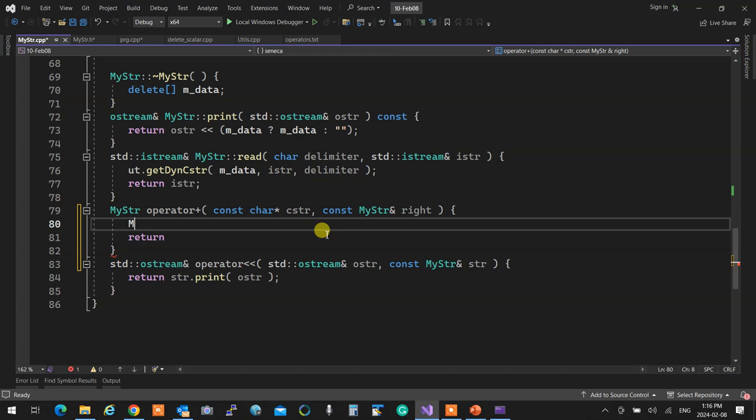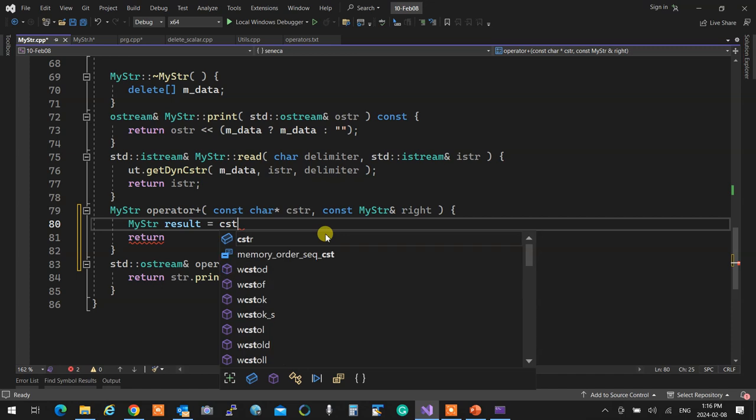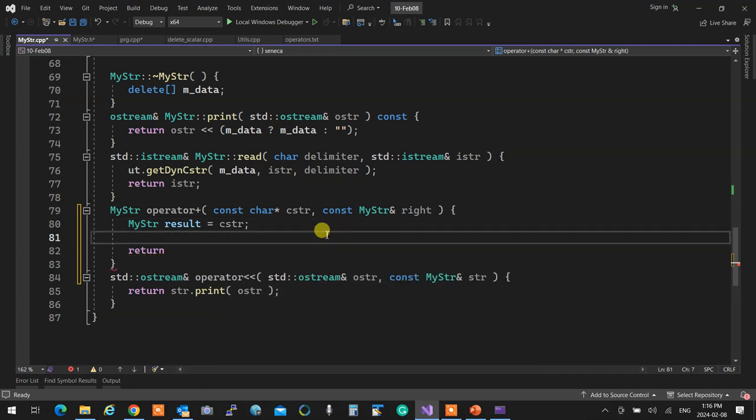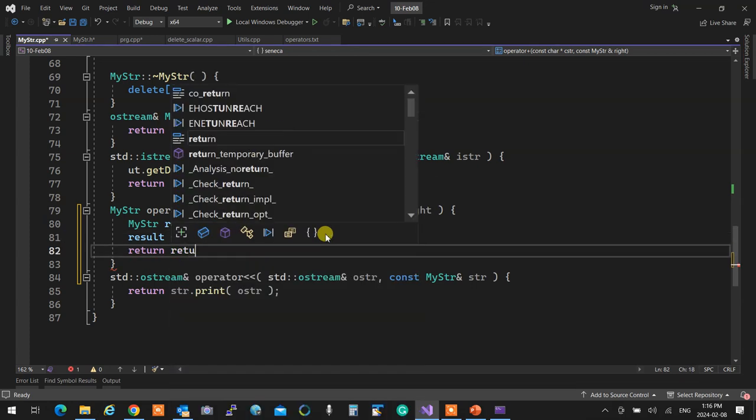And the result will be equal to C string. We have done that already, right? So what is called at line 80? What is called at line 80? Constructor. One-argument constructor that receives a C string, we have it, right? Now I'm going to do result plus equal right. And return result. And now my program will work perfectly.